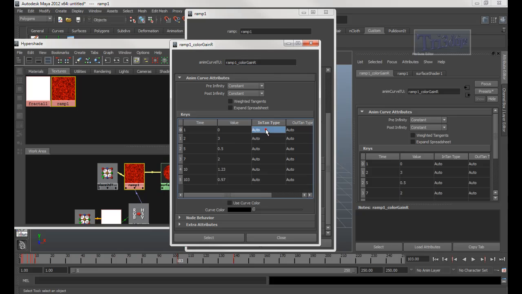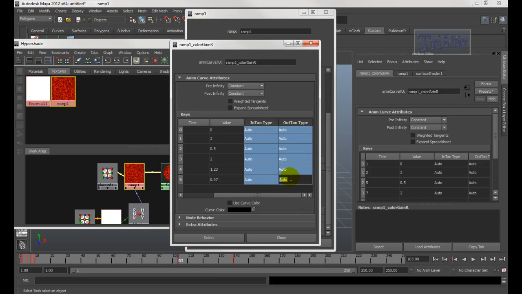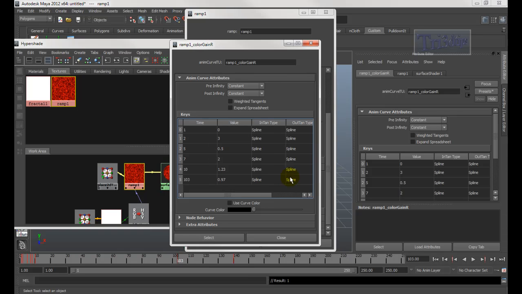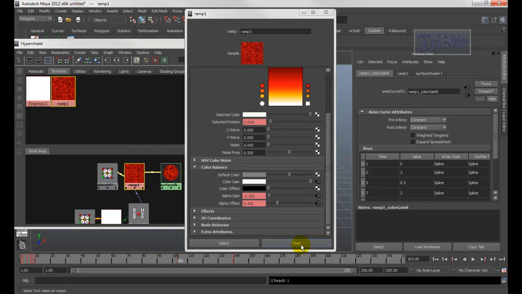So this one should all be spline except one of them. Type spline. This one should be fixed right there. Now I'm done, I can close it.